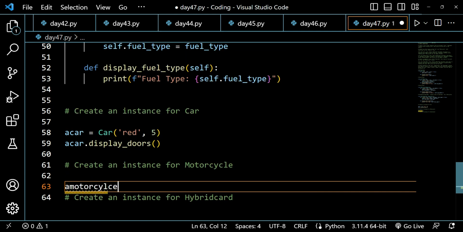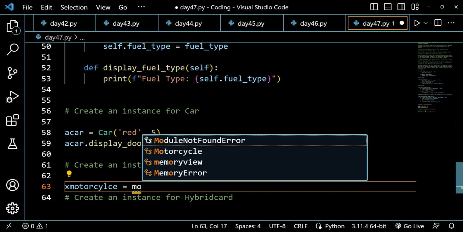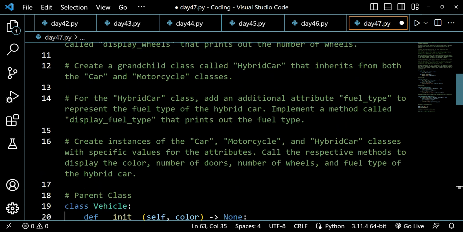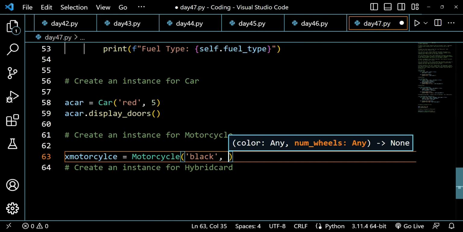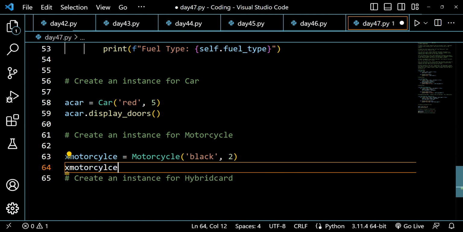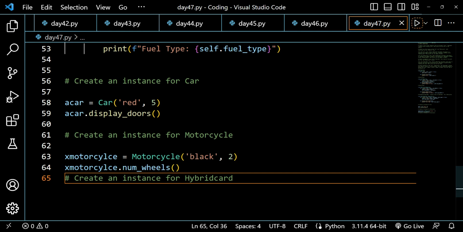motorcycle is equals to, or you can just write x motorcycle, and you can write motorcycle. Let's take input. Let's say it has input as color as blue, or let's say it's black, and then it has number of wheels, let's say it has 2 wheels. So I will be simply writing x motorcycle dot num wheels and close it by parenthesis and run it again.